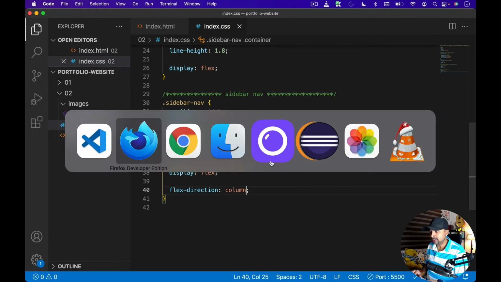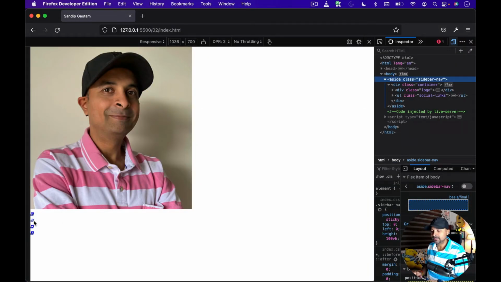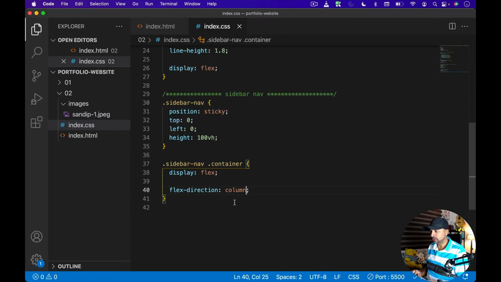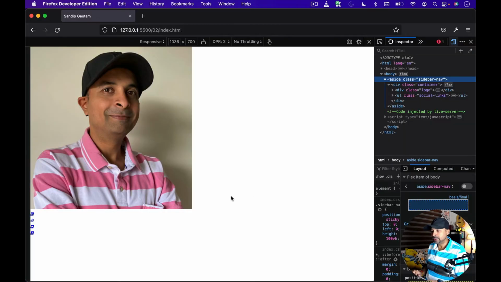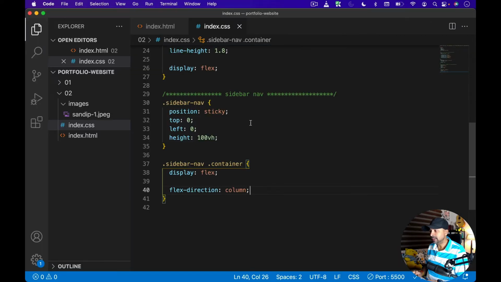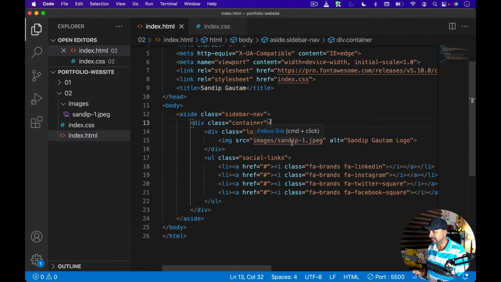And once I do that, come back. See that? You're back to basics, because I want the vertical alignment of my image and my icons. So this looks good. I have the flex direction of column. Now let's target this image. Let's go one by one. Let's target this image first and then we'll tackle other things one by one.